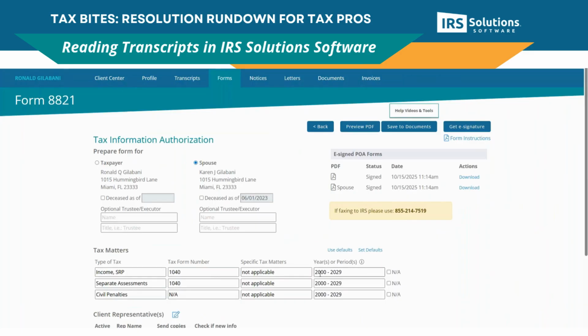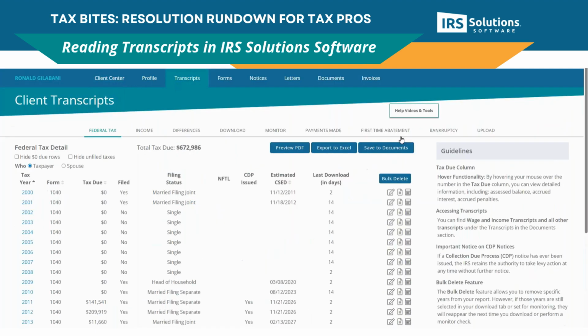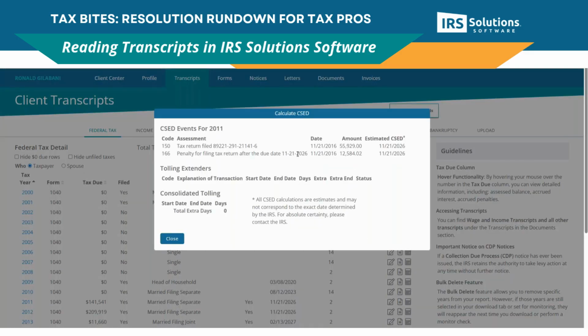So that's there. You can get them to sign it, put it in their portal. Do not ever email the 2848 because their social security number is on it. Coming back over here, this is the calculator where you can see what the CSET is. This is what the IRS thinks the CSET is. Oh wait, this is what we think it is.